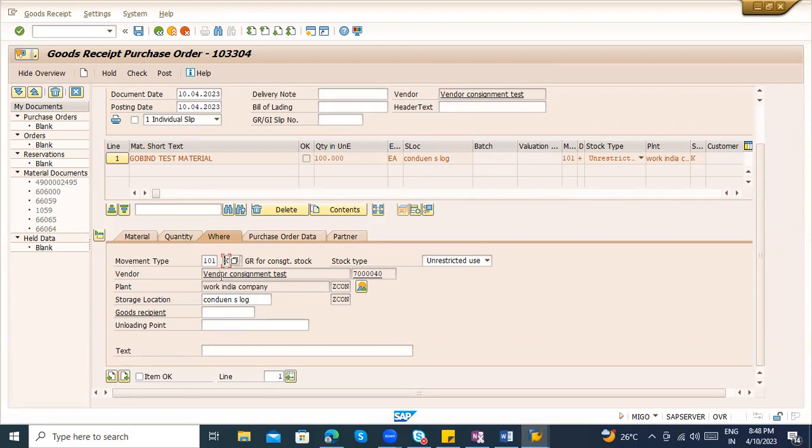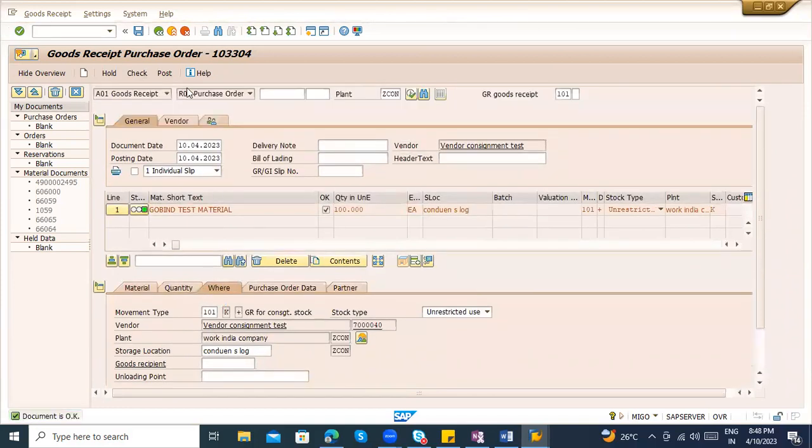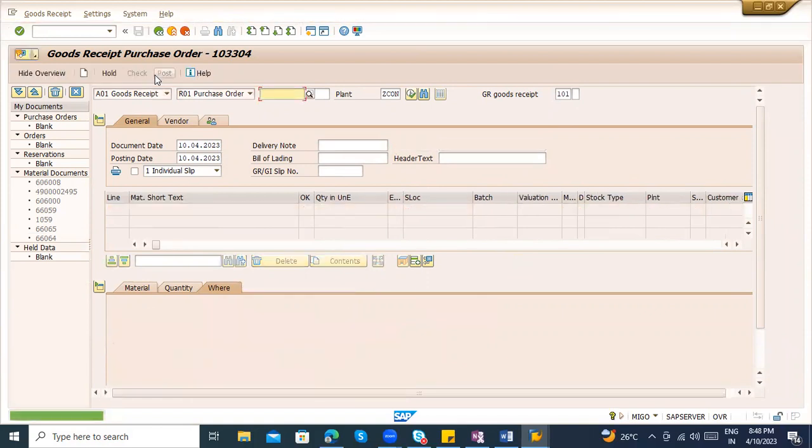Other things are all the same and common. There is no change. Only from an internal point of view, if they ask what the movement type is for receiving the stock for a consumption process, then it is 101K. So now we received the stock.